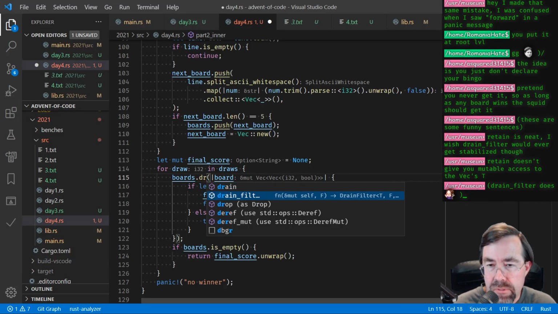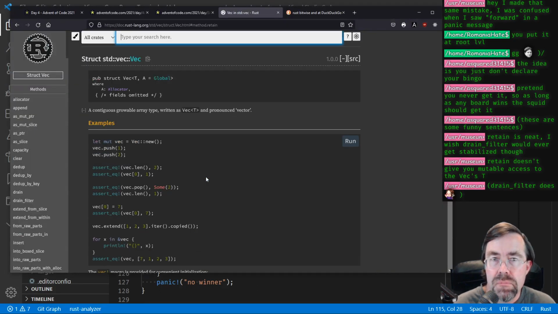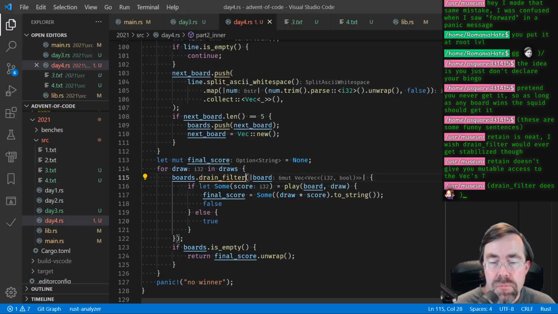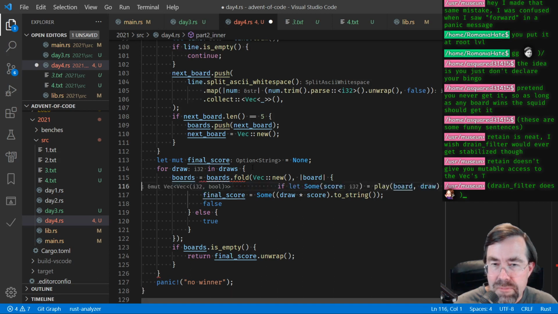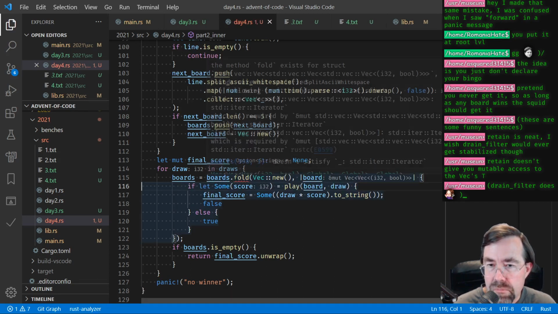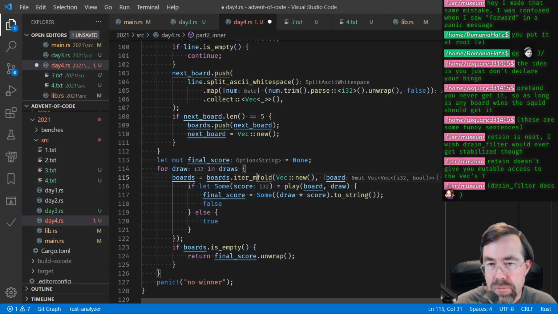Yeah, too bad we can't do drain filter. What if we just say boards? We can just assign it back into boards. And then we can just do boards.fold with Vec::new. This is really ugly. Basically, take the boards all out of the vector, drop the one that wins, and then push all the rest of them back in. Sorry, I'm still not sure about that. Iter mut.